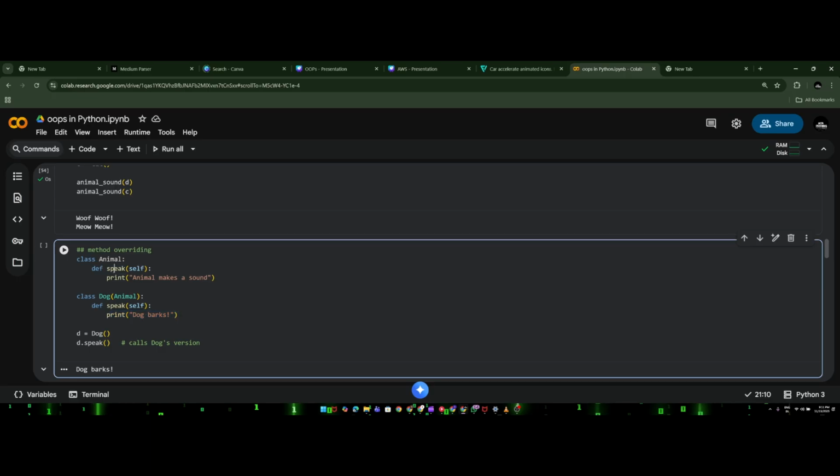So what will happen now? Because it has the same method, Dog is overriding Animal. But what is going on there? See, when I am creating an object of the Dog class, d equals Dog, and then I am doing d dot speak. Now method overriding is happening. How does overriding happen? See, Dog is inheriting Animal, right? That means Dog has all the characteristics of the Animal class. That means Dog has access to all the methods. But as Dog already has a speak method, it is overriding the speak method of Animal.